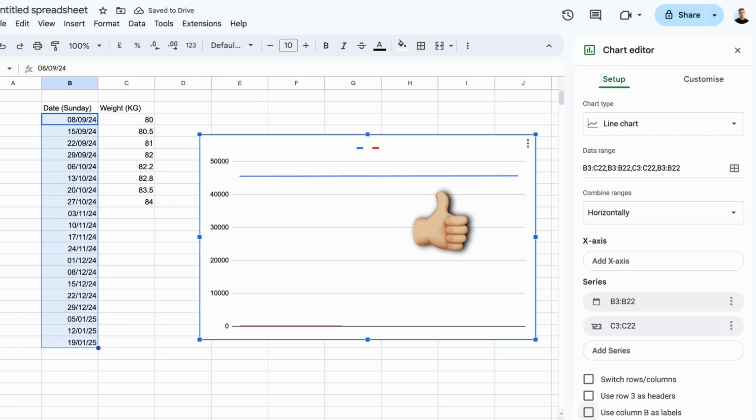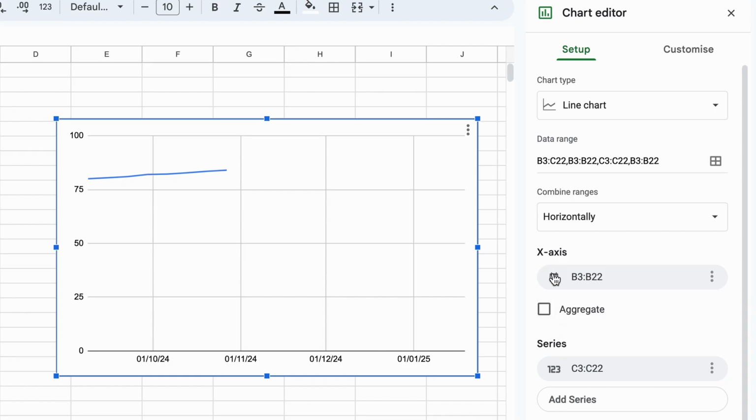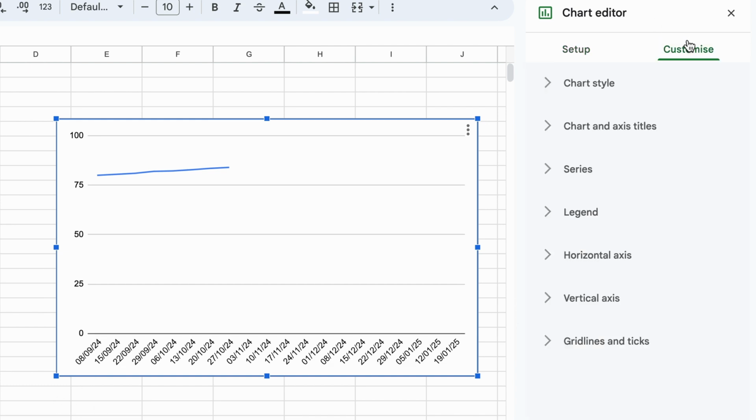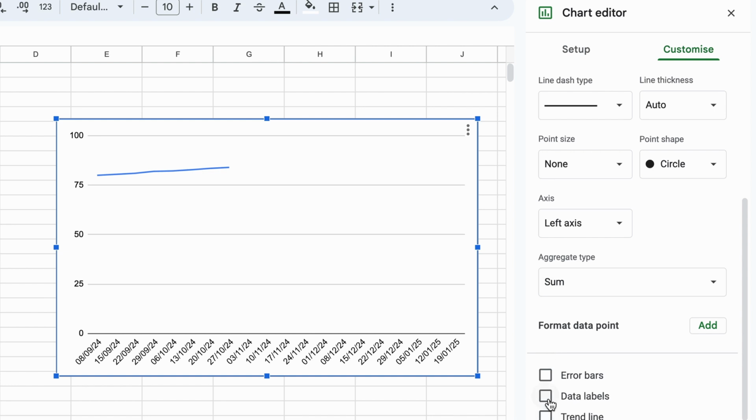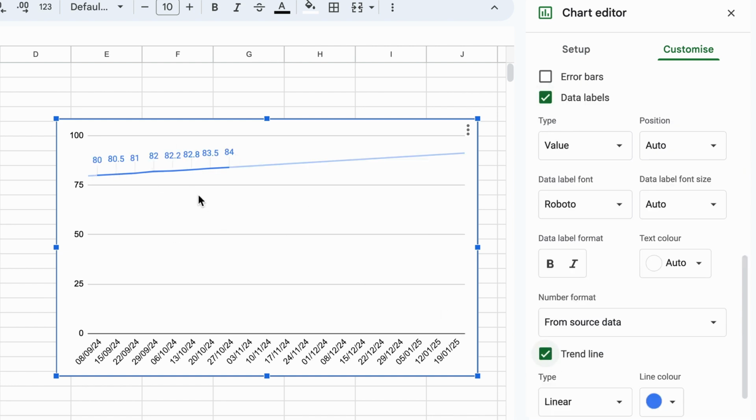And you'll get this gorgeous little line. Then what you're going to do is go down all the way to the bottom, use column B as labels, then on x-axis click aggregate, and it'll show you all the dates at the bottom. And then customize, go to series, all the way down, click data labels, and it tells you all the weights of that. You can also put the trend line if you want.